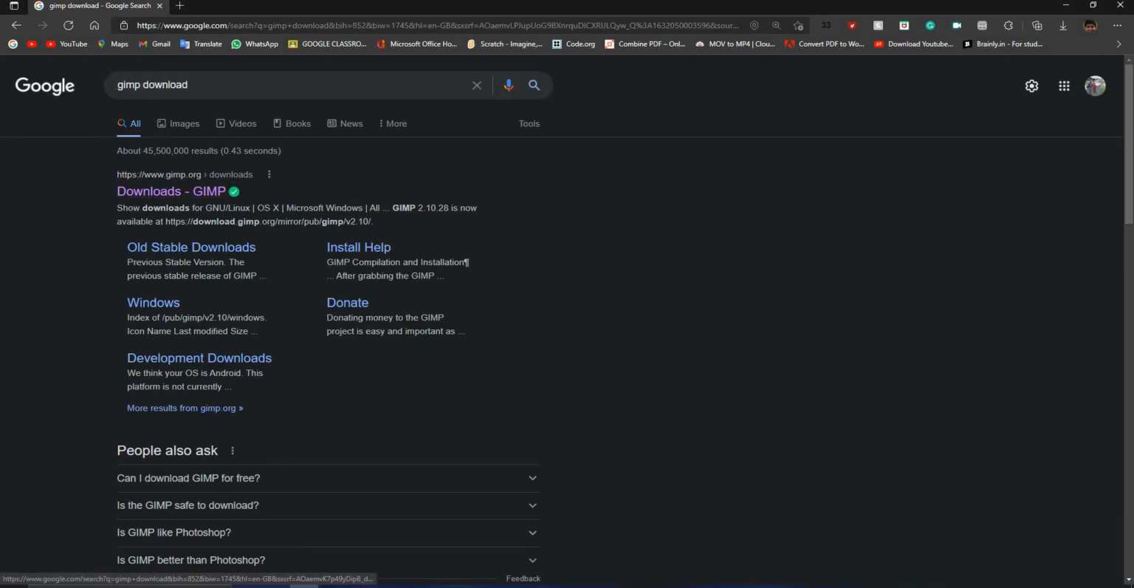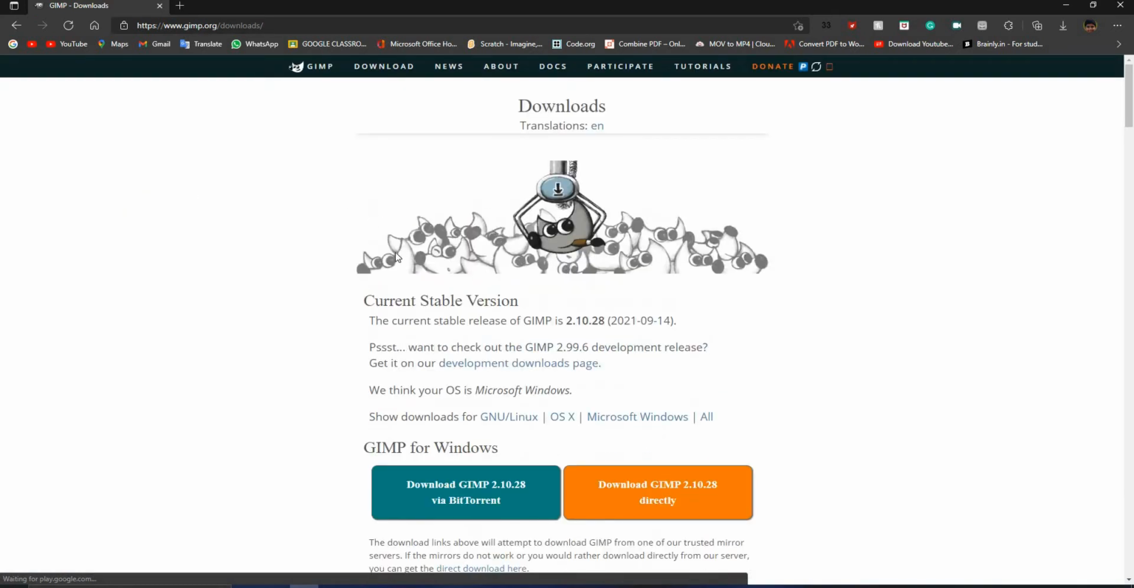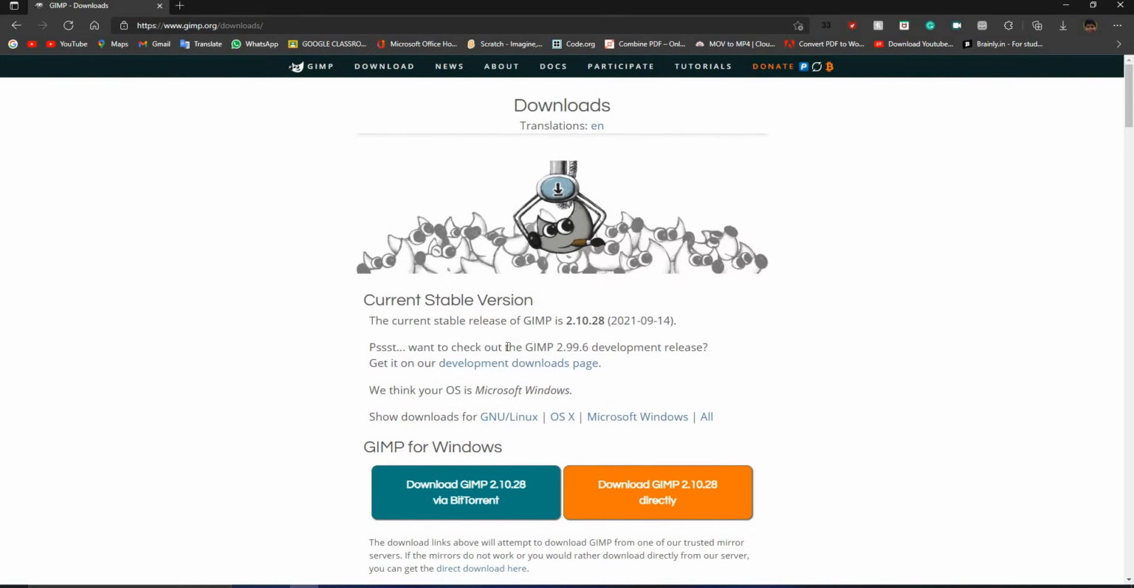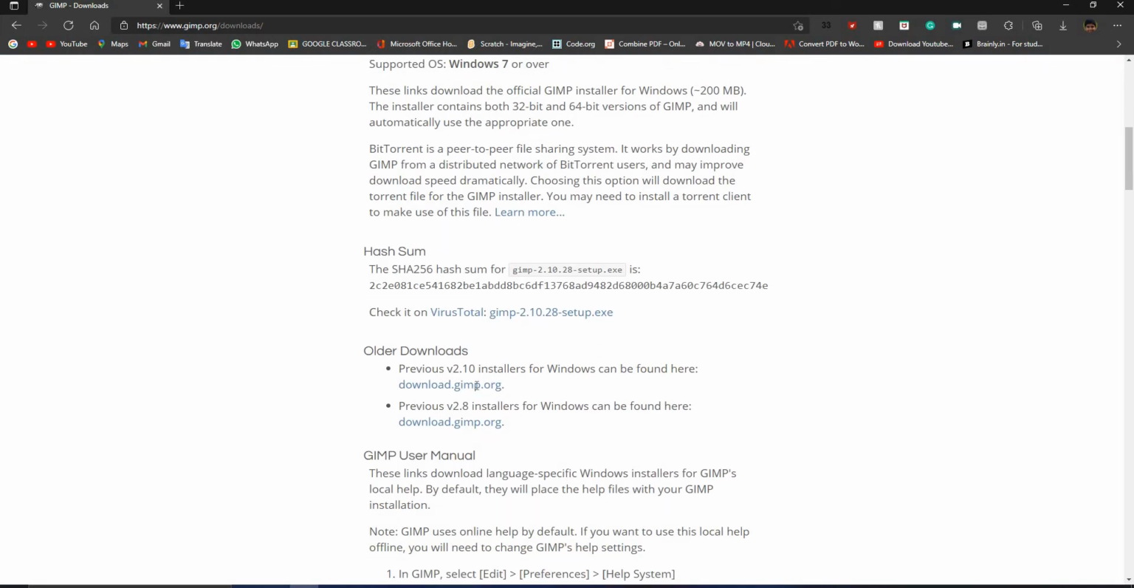So first step is search in Google GIMP download and go to the first link, or the link will be in the description. Right here you will have everything to download. So to download directly, this is the link for the torrent. If you want older versions, right here is the older versions links.